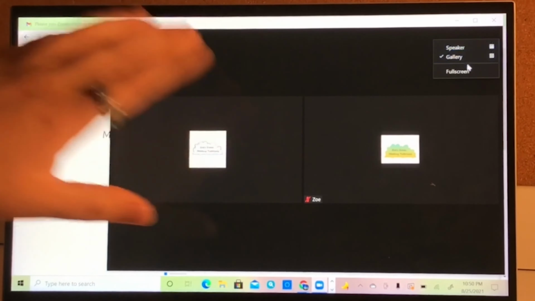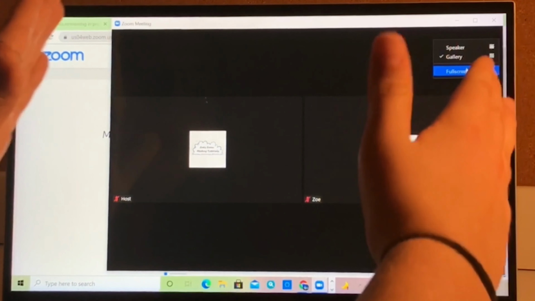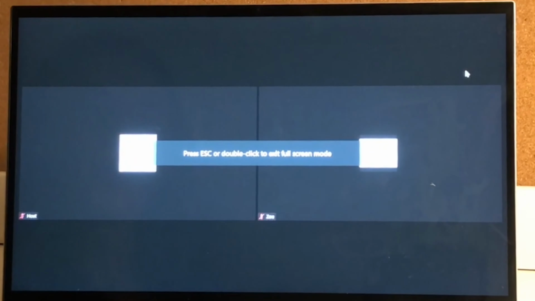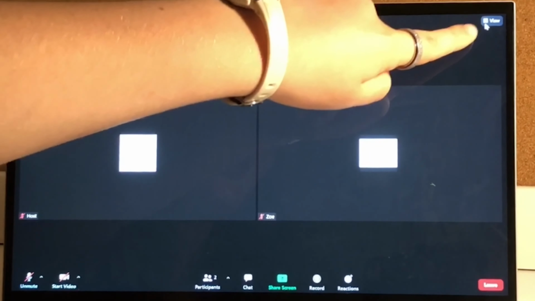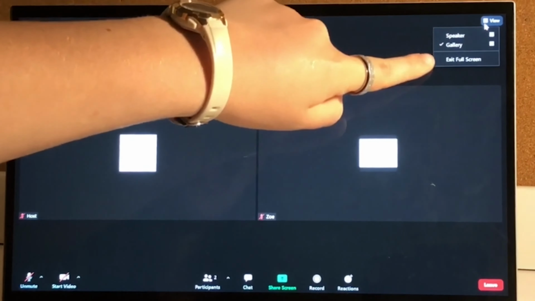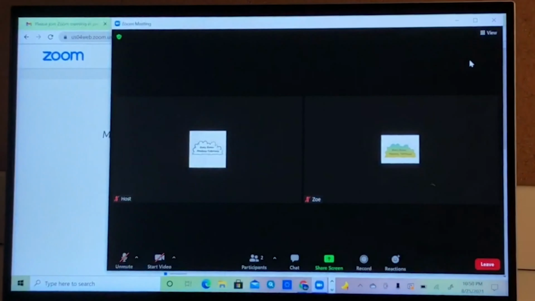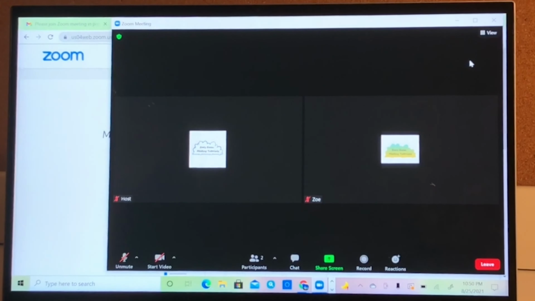Full screen just means that instead of having this pop out, you click on it and the entire screen of your computer is now that Zoom meeting. And to get out of that, what you do is you go back to that upper right hand corner and press exit full screen with your mouse. And there you go, you're right back out again.